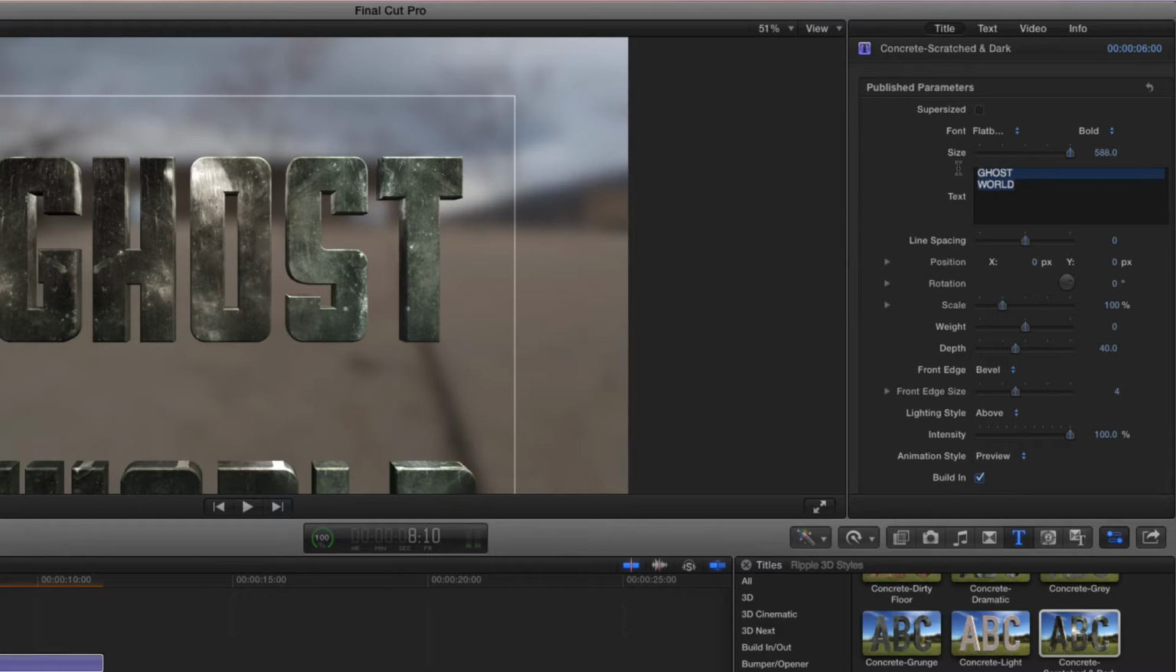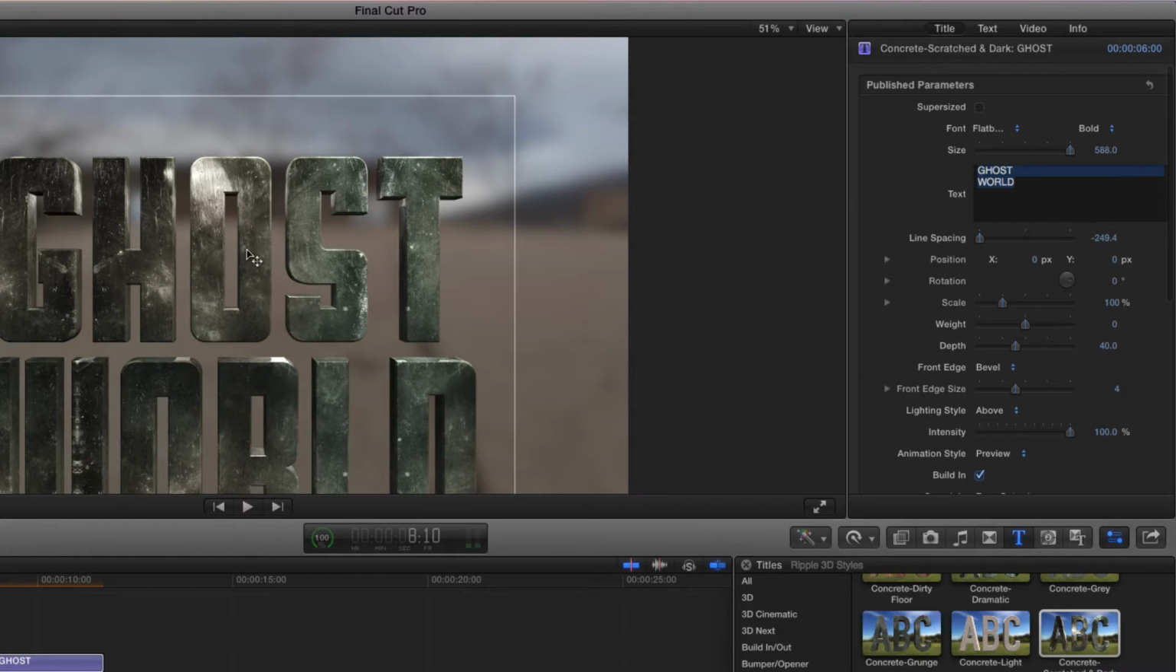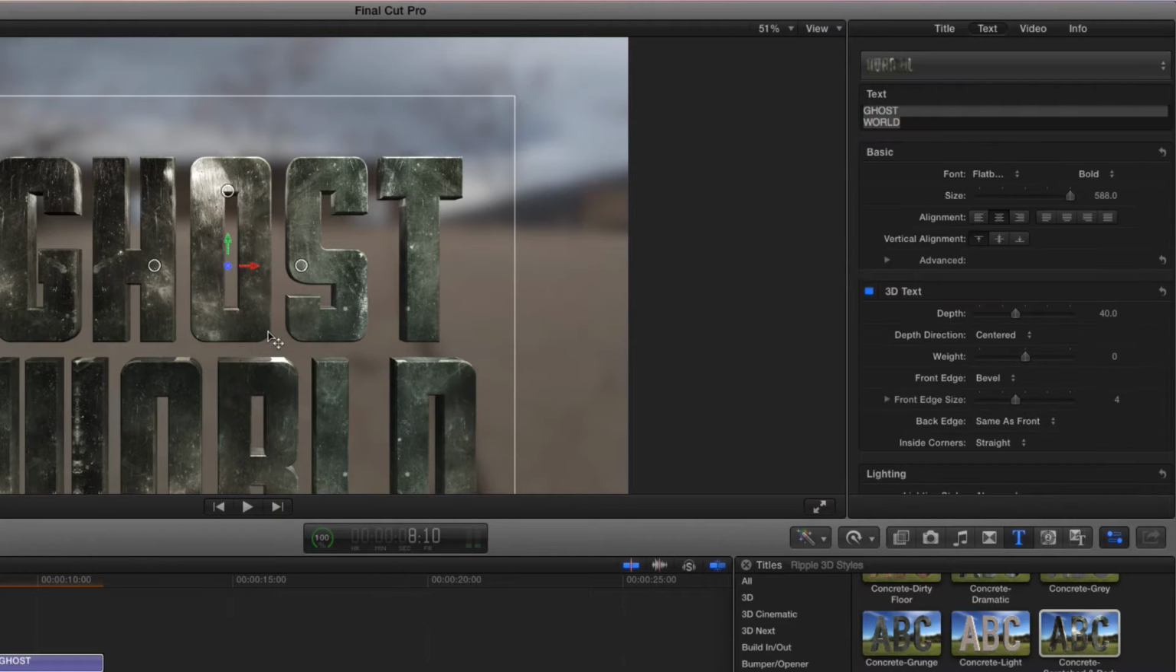So you need to select all the text first like this, and then I'm going to bring those 2 closer together. And now you probably know that you can manipulate any 3D text directly in the viewer by clicking on it and using the rotation bands or using the arrows to move the text.